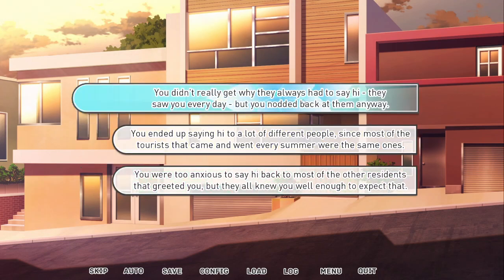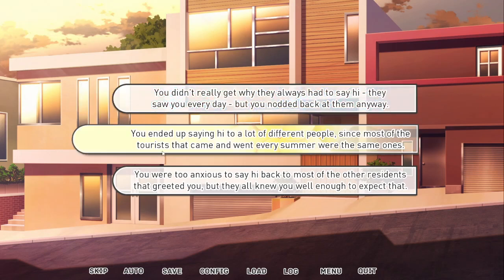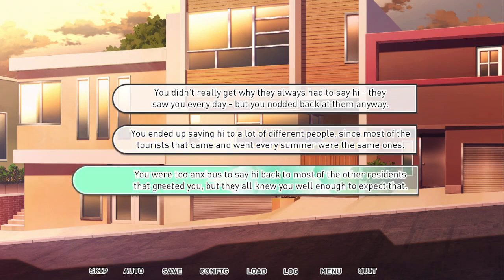We didn't really get why they always had to say hi. They saw you every day, but you nodded back at them anyway. We ended up saying hi to a lot of different people, since most of the tourists that came and went every summer were the same ones. You were too anxious to say hi back to most of the residents that greeted you, but they all knew you well enough to accept that.